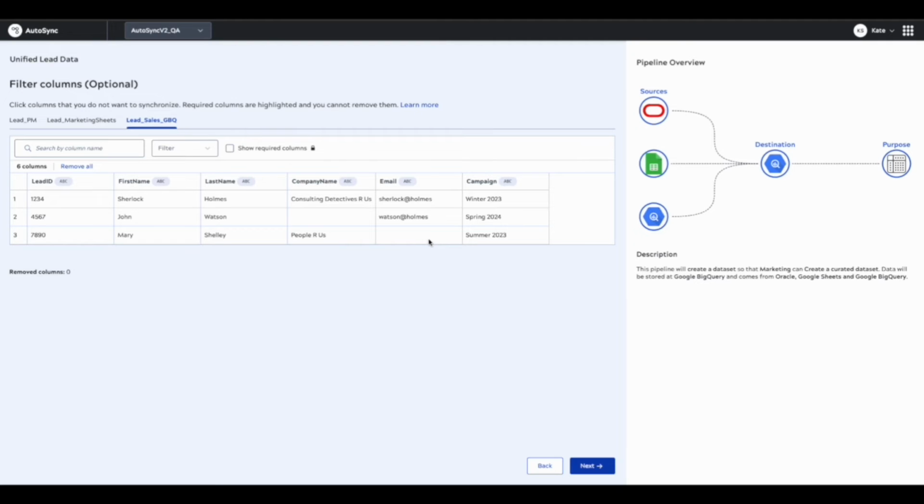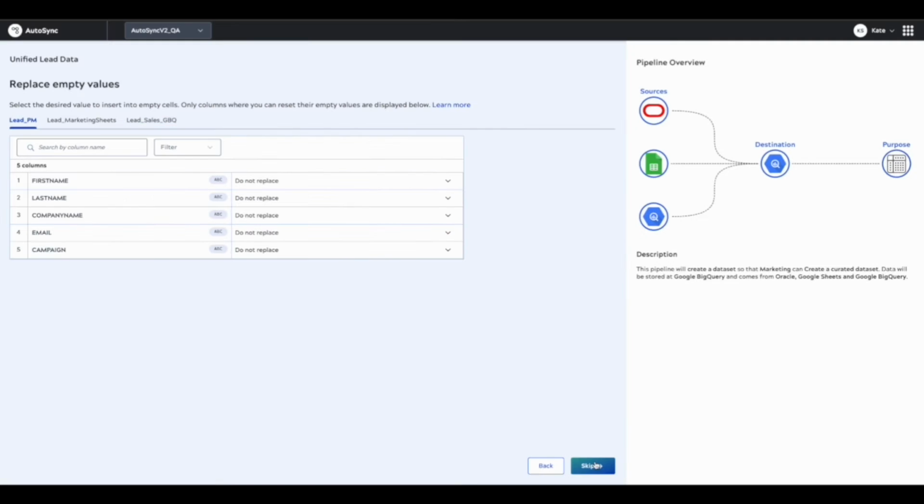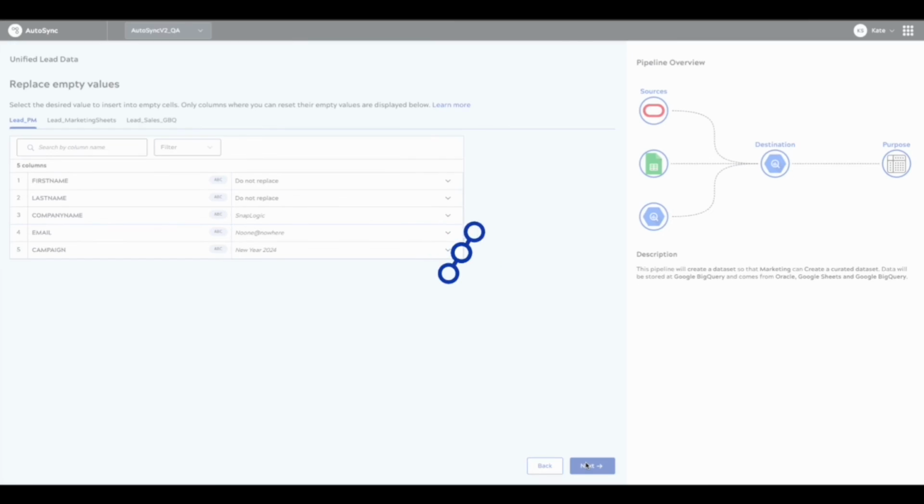Okay, there's some null values, but we can handle that. Now, the next thing I need to do is work out if any of these fields have null values. If those are going to break my downstream analytics, do I want to replace those null values or empty values with some other strings? So you can see here, if my company name from my lead PM Oracle data source is blank, I'm going to use SnapLogic. For email, it's no one at nowhere. And if the campaign information is blank, I'm just going to put New Year 2024. I'm going to skip my other data sources because they're fine.